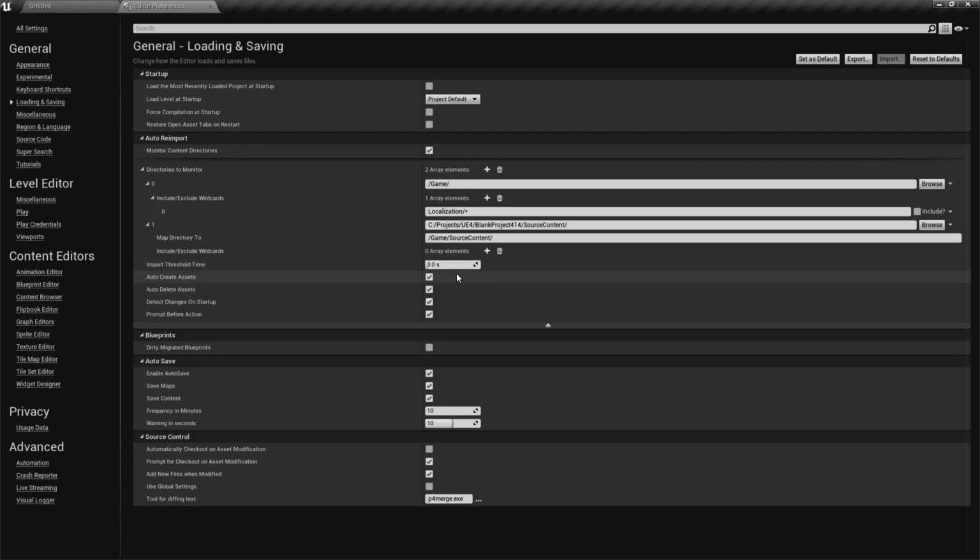Auto create assets should almost always be enabled. I would never recommend unchecking it. What this does is that is what gives you the prompt to import your file once it asks you to import it. It's what converts it into a texture or a model or a static mesh or a wave sound cue, things like that. If this is unchecked, the file will be processed, but nothing will be created, so you don't actually end up with an asset.